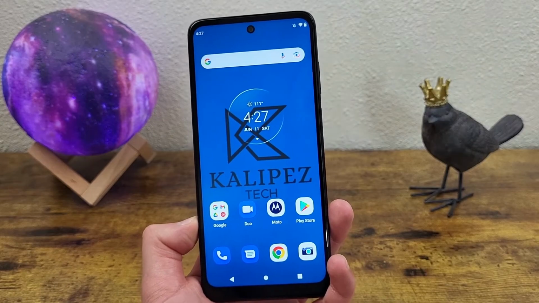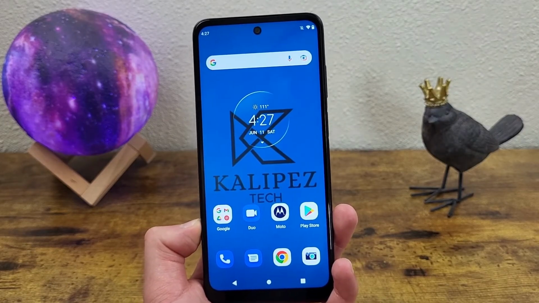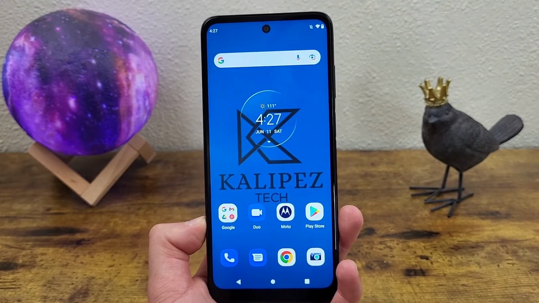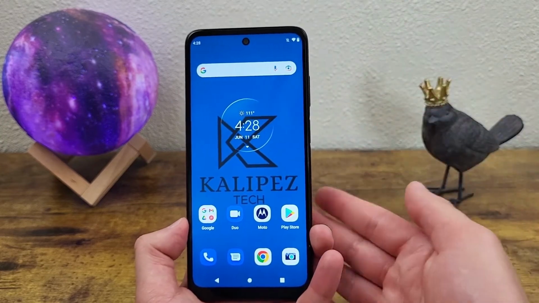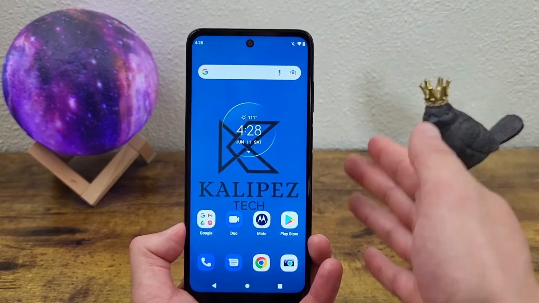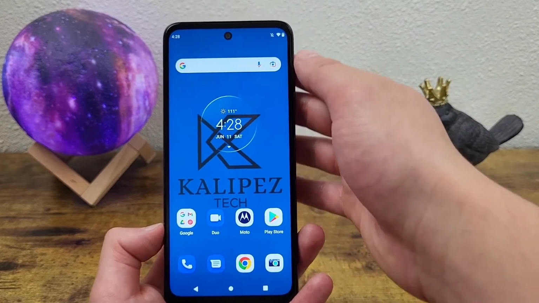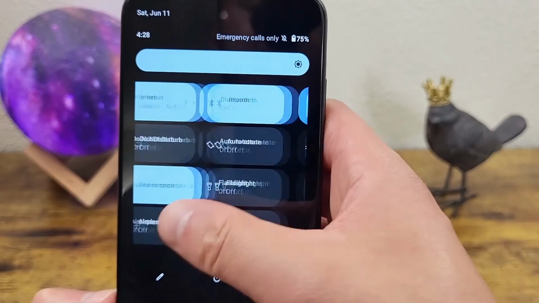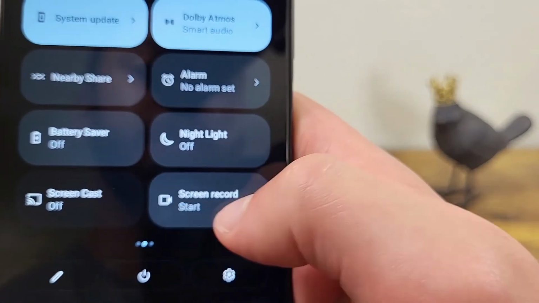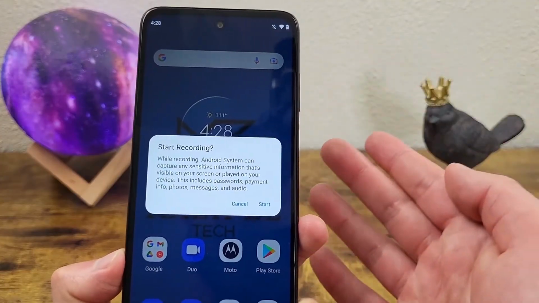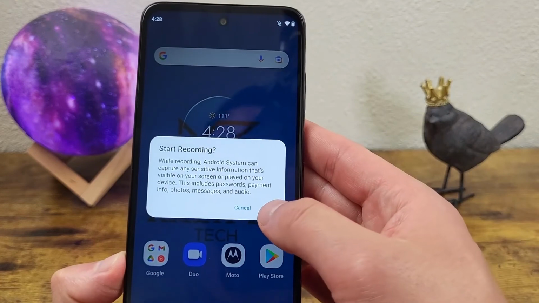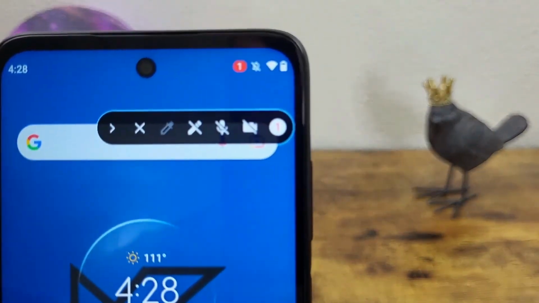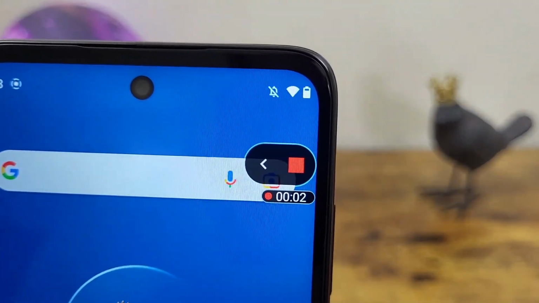Now, the last thing I'm going to show you is actually a real similar feature, and that's how to create a screen recording. This is pretty much just as easy as taking a screenshot, but you have to go to a slightly different spot. So what you're going to want to do is pull down the shade once, twice, scroll to the next page, and tap on the button that says Screen Record Start. It's going to ask if you want to start recording, hit start. And now, as you can see, there's a little countdown, and we are recording right now.